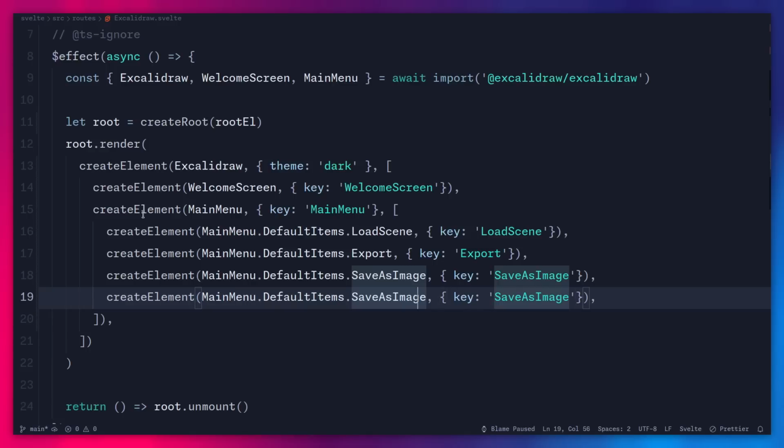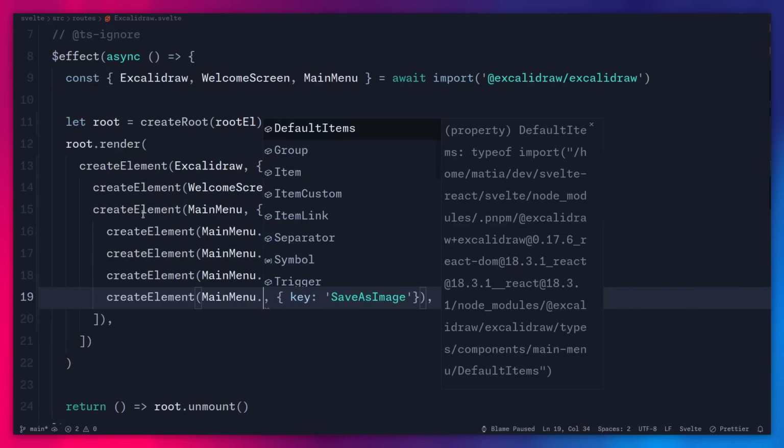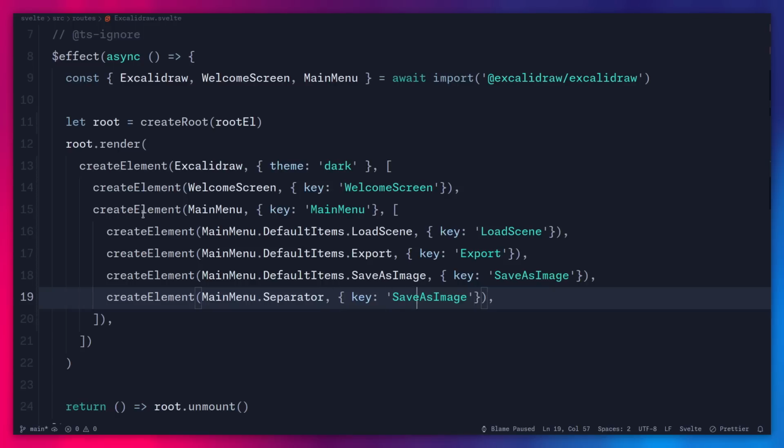Alright, so now let's add a separator. What is the name? Is it separator? Let me just see. So you can also add the socials and other things. So maybe it's not default, it's under something, I know it is. Yeah, here it is, main menu separator.